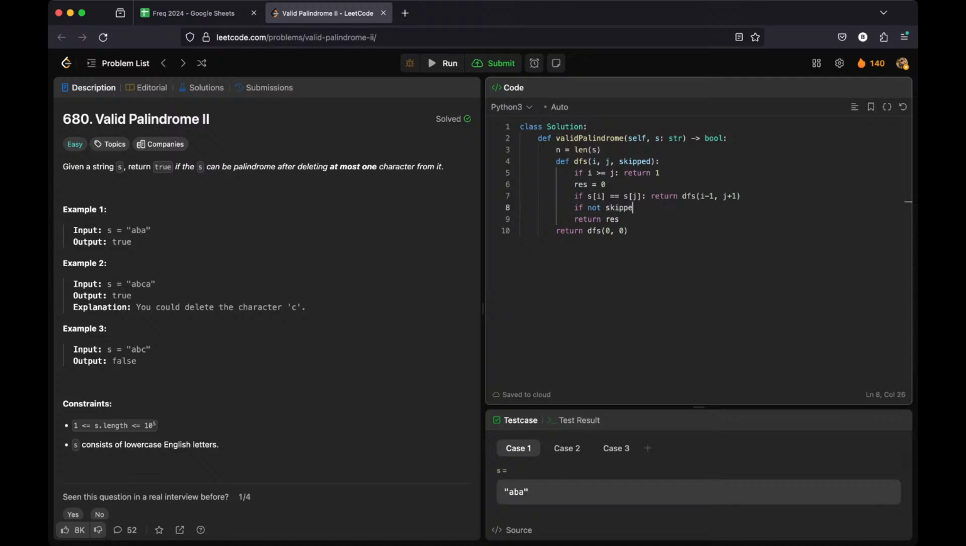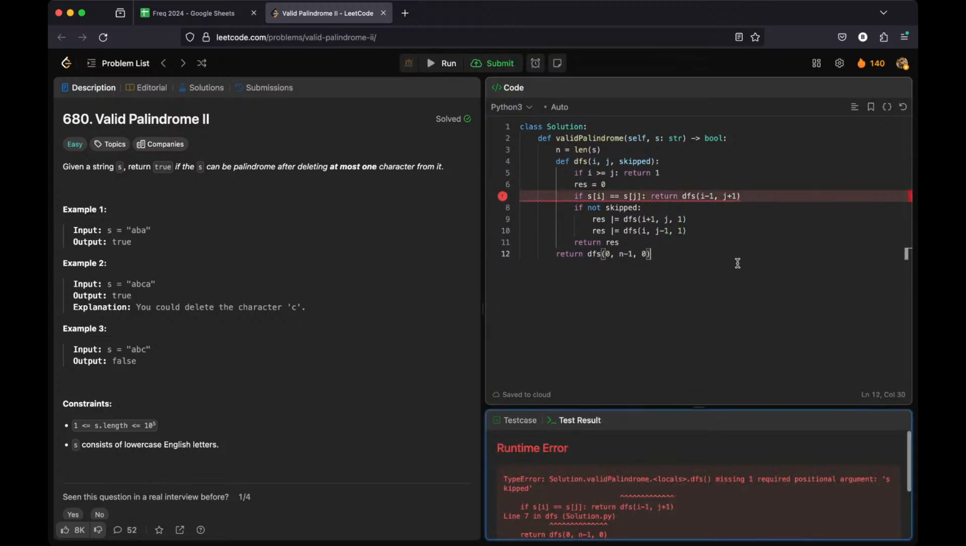Okay, if not skipped, so if you haven't skipped yet, then try to do that. So say res or equals DFS of I plus 1, j, and DFS of I, j minus 1, 1. So you're saying try skipping j or try skipping I. Okay, and then return res.